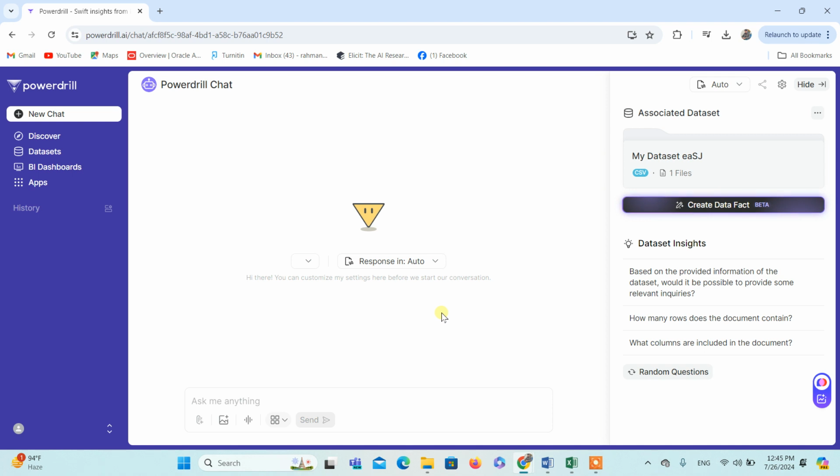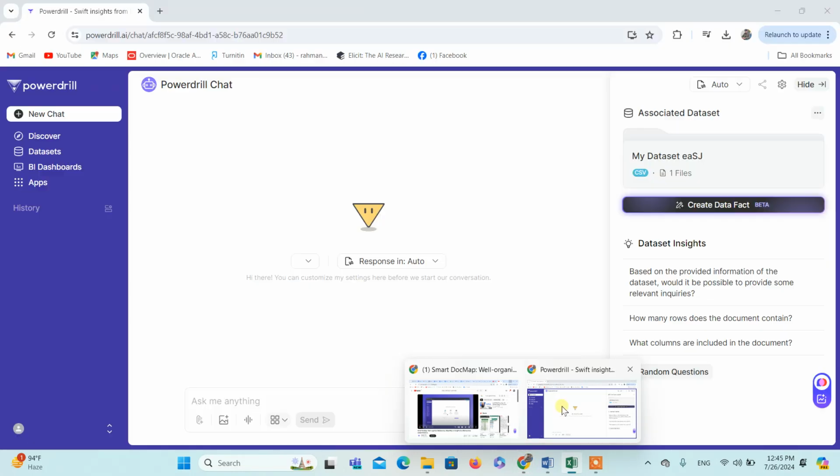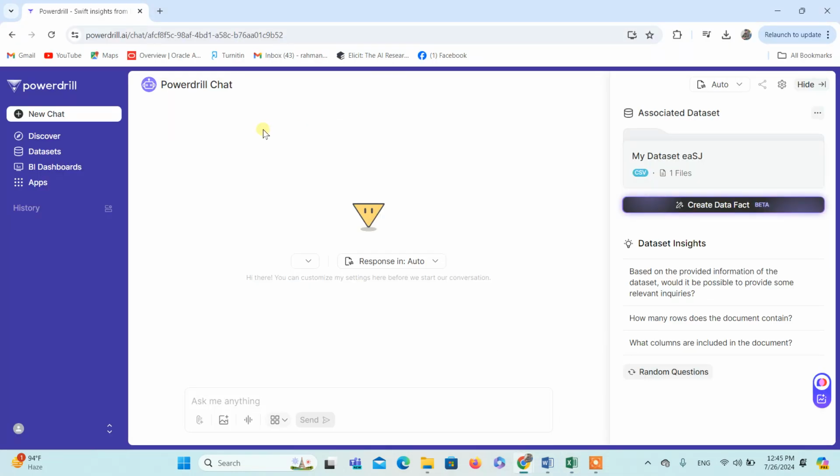Assalamu alaikum. If you are interested to analyze your data using an AI powered application, for this purpose we have already demonstrated and learned one of the AI powered applications, PowerDrill.